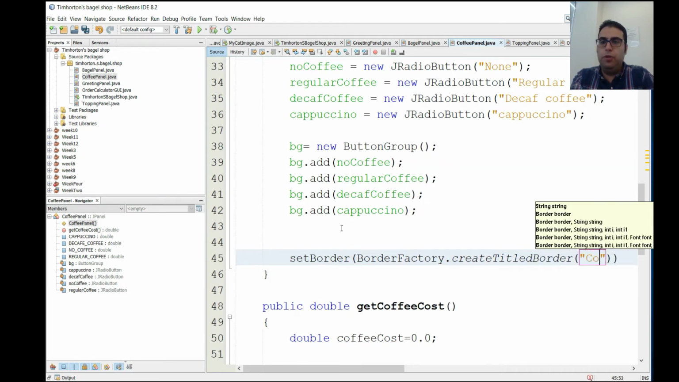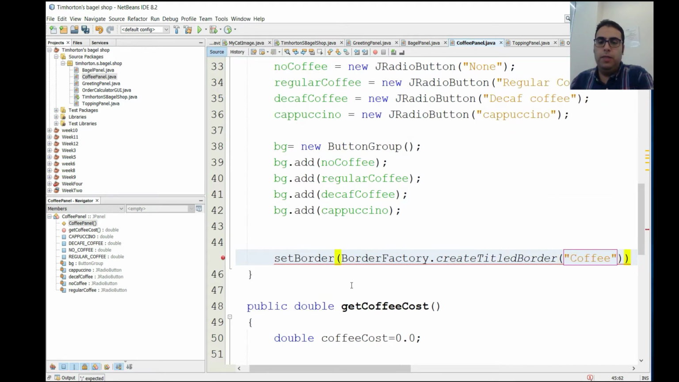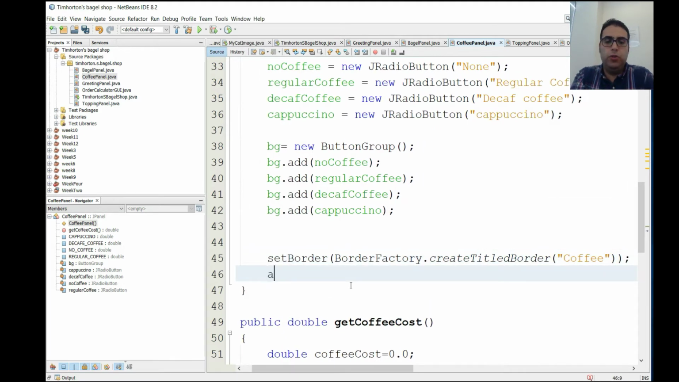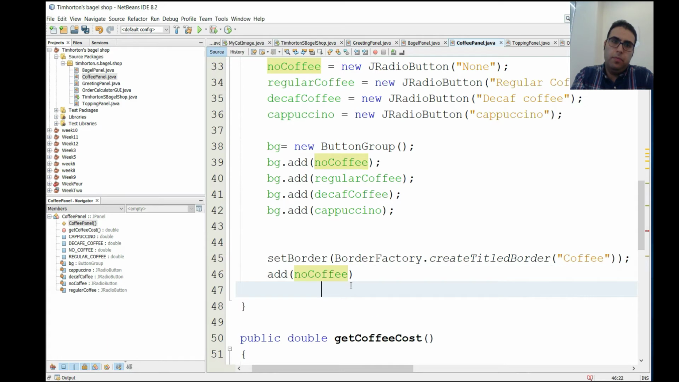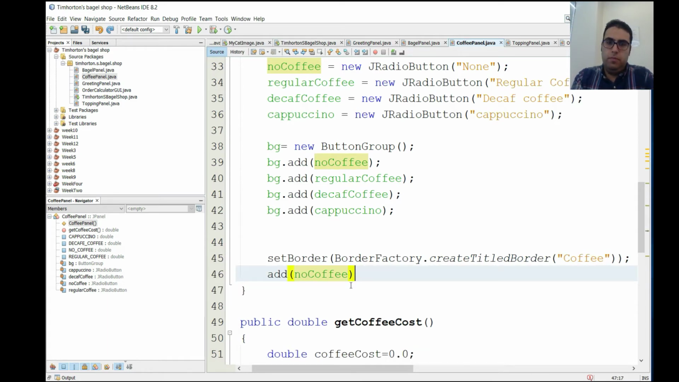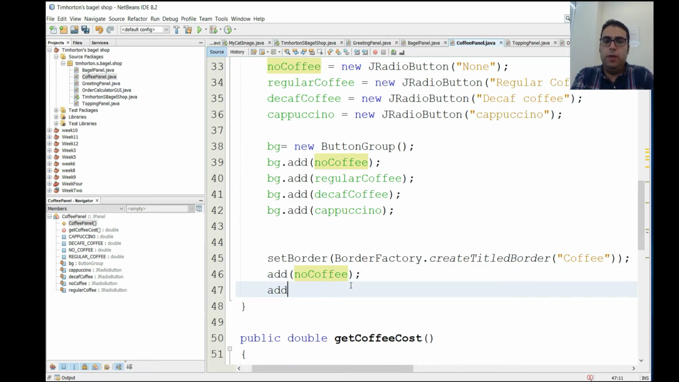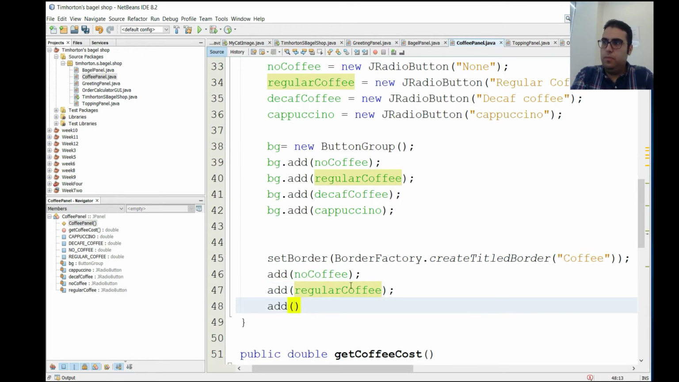So it's a border. So we're going to have a border first, coffee, and the main thing I forgot to do in the class was adding those to a panel, right? So we're going to add the no coffee. We grouped it, but I forgot to add it to the panel. So regular coffee. Decaf coffee.